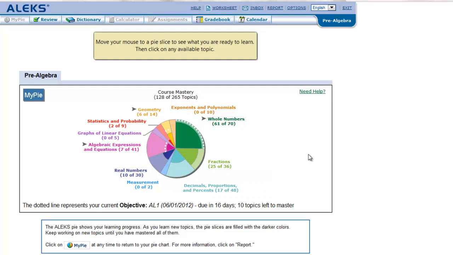Okay. Now, if you notice, your pie chart looks a little different this time around. When you log into ALEKS after that initial assessment, this is what you're going to see on your pie chart. So you'll still see the dark and the light areas on the pie chart, but you'll also see a dotted line in different sections. Okay. Basically, that dotted line represents the section that you're supposed to be working on or your current objective. Okay. Down at the bottom here, you can see it says your current objective, AL1, so ALEKS Lesson 1.